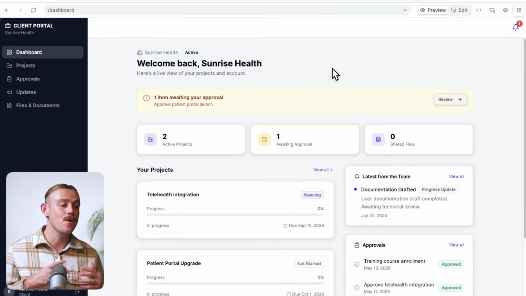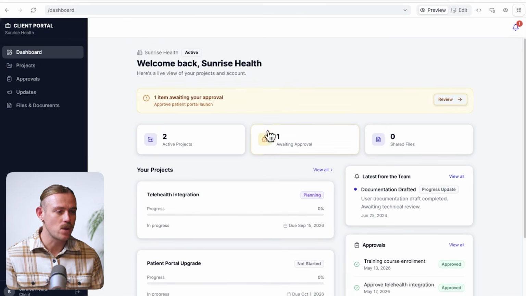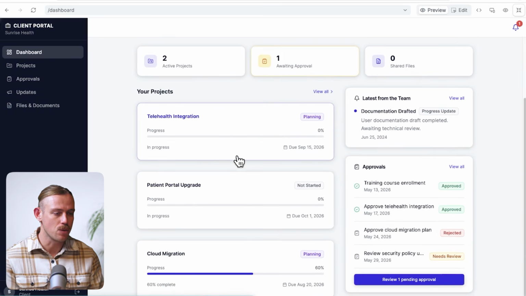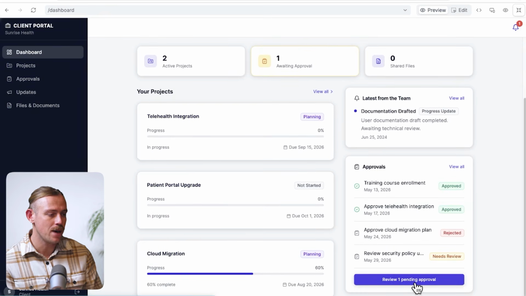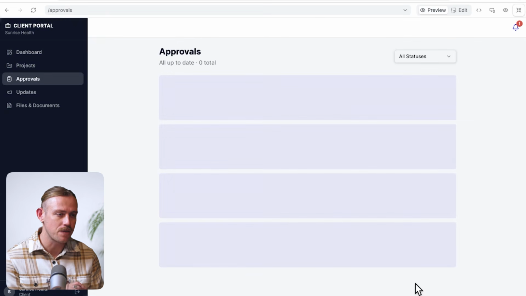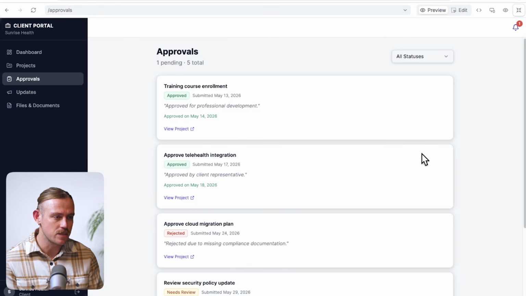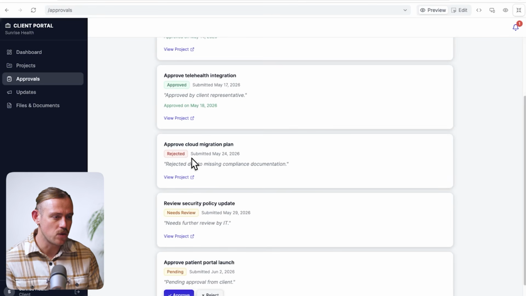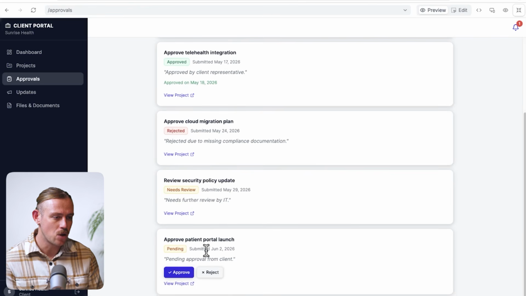So Sunrise Health have logged in. Now, it states that we have 2 active projects, 1 awaiting approval, and 0 shared files. We can see the health or the progress of a project, I should say, and we can actually review our pending approvals directly from this app. So here we can see we've got training course, here we've got the rejected, but this is what needs a review. Approve patient portal launch, approve that.